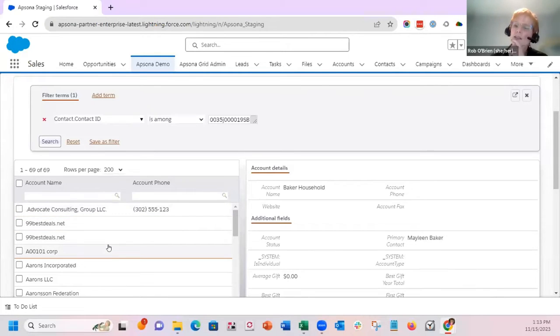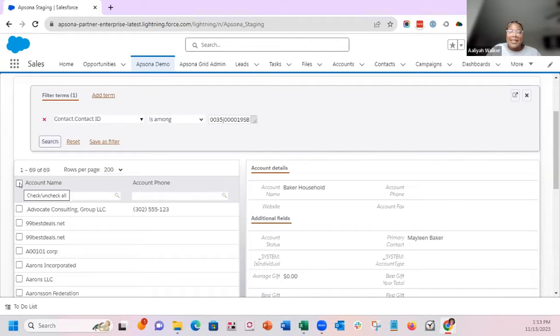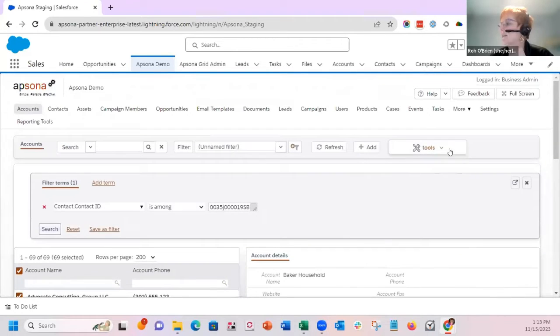Now, do you think Justin might want to know what opportunities are outstanding with these accounts? What do you think? Yeah? I definitely think so. All right. So let's see if we can get to that.